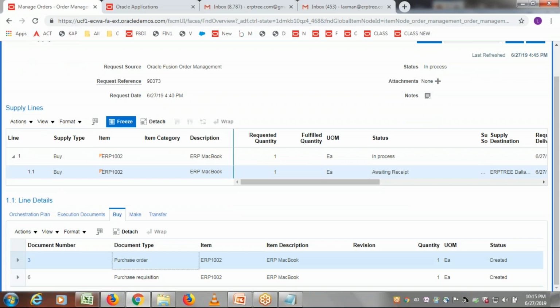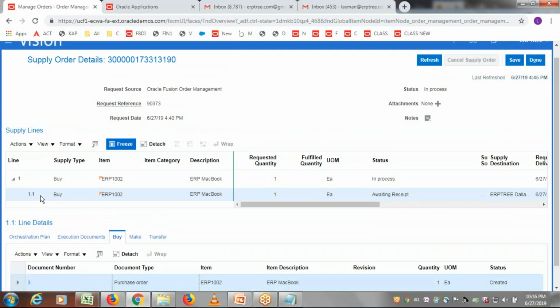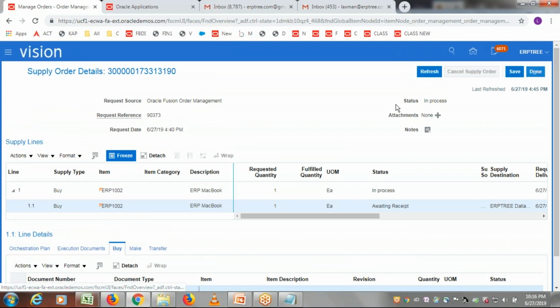Since we have an agreement, the purchase order number is 3. We'll go and find the same purchase order. If not the purchase order, the requisition number is 6. Any document you can go and find. Now this line status is awaiting receipt, so we have to receive the material.